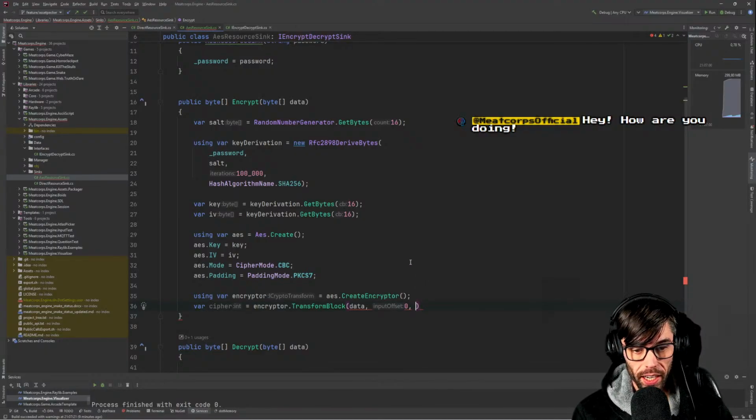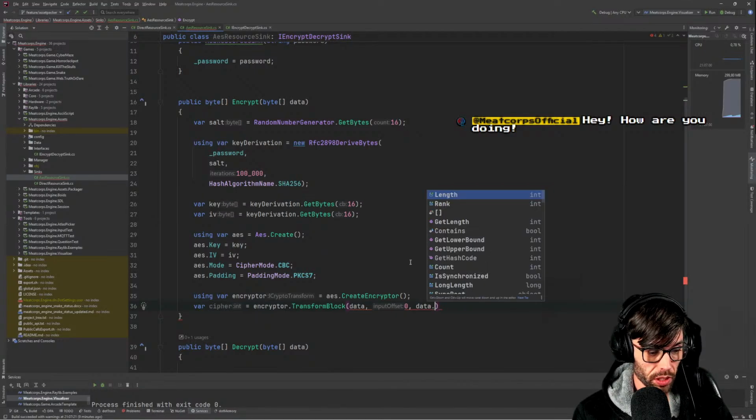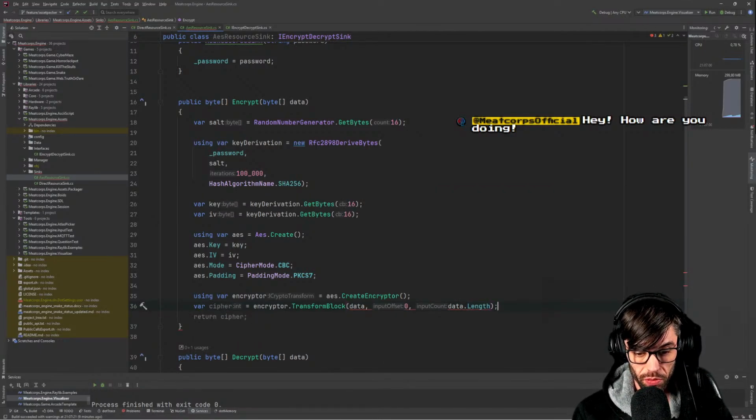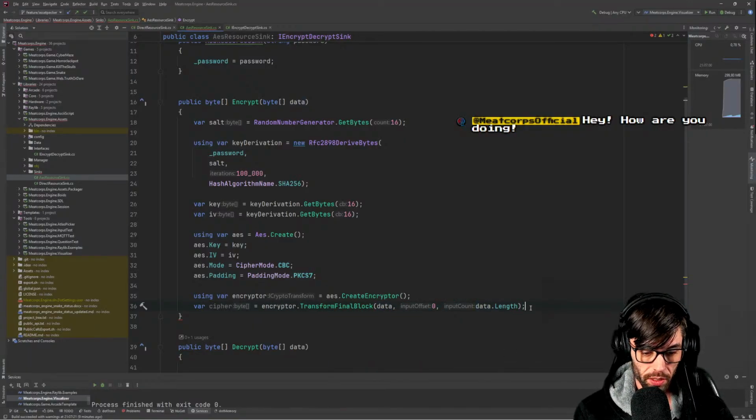And simply, I don't want to spend the time on it. Like I already said, I just want to deal with it, and I'm just done with it. Oh wait, it's transform final block. There you go. Now it's happy.